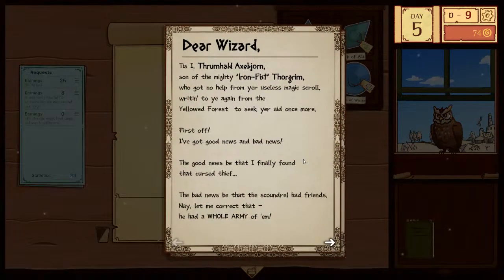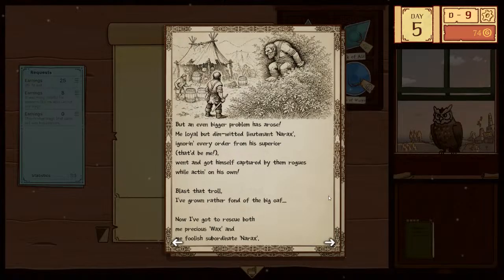Dear Wizard, 'tis I, Trampled Axebjorn, son of the mighty Iron Fist Thorgrim, who got no help from your useless magic scroll, writing to ye again from the Yellow Forest to seek your aid once more. First off, I got good news and bad news. The good news be that I finally found the cursed thief. The bad news be that the scoundrel had friends. Nay, let me correct that. He had a whole army of them. But an even bigger problem has arose.